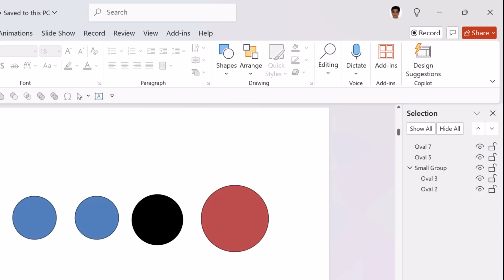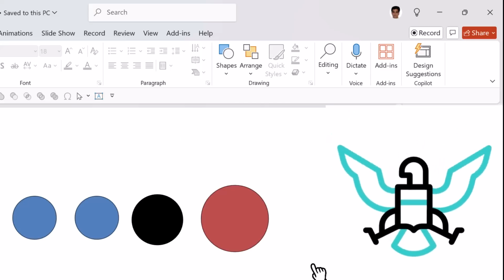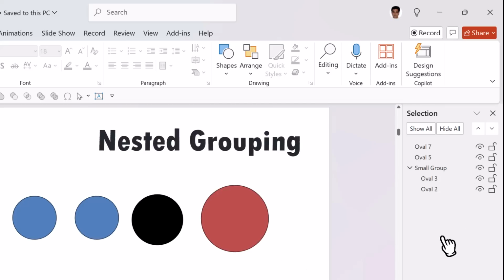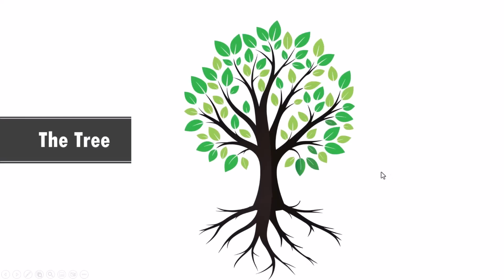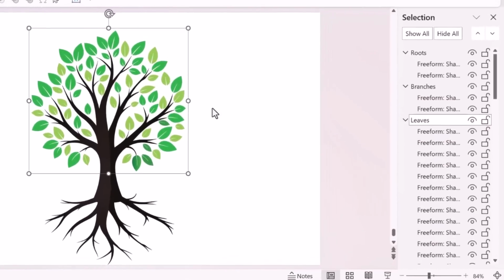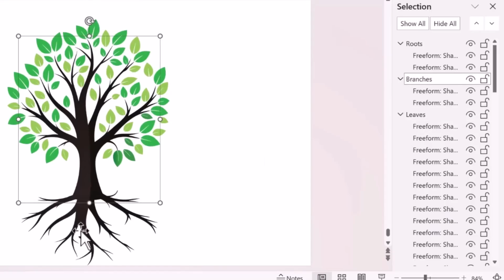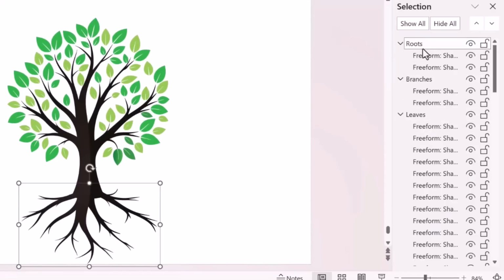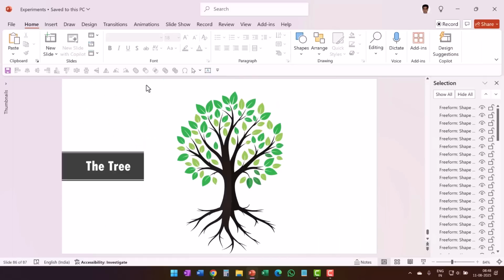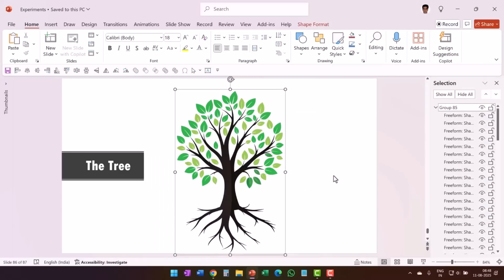The difference between how beginners approach grouping and the way the experts approach grouping is in this beautiful option called nested grouping. Let us say you want to draw a complex graphic in PowerPoint. It could be the graphic of a tree. When you understand nested grouping, you can group all the leaves together, all the branches together, all the roots together, so you can work with these subgroups in an intelligent way rather than grouping everything together and struggle to work with the individual elements inside.